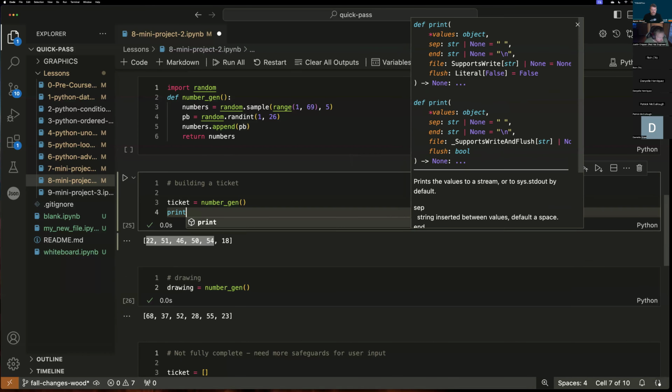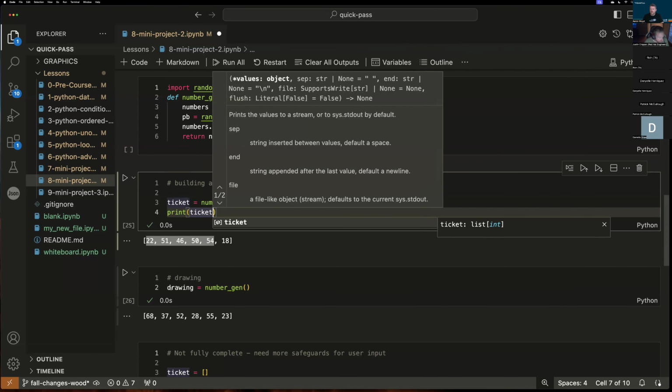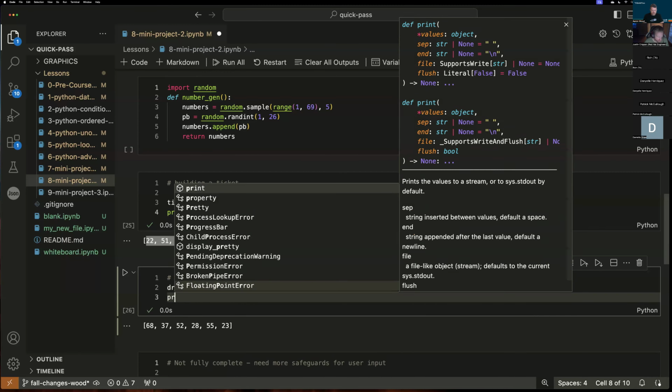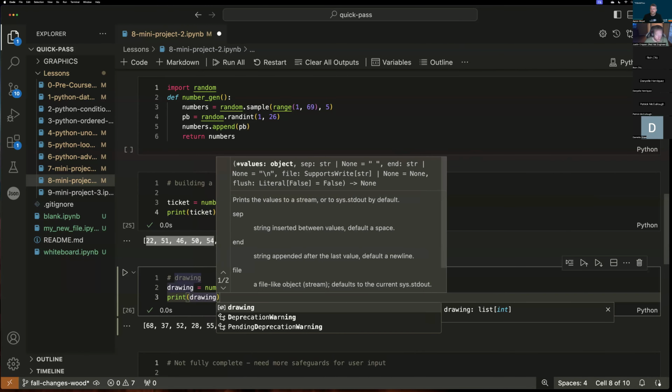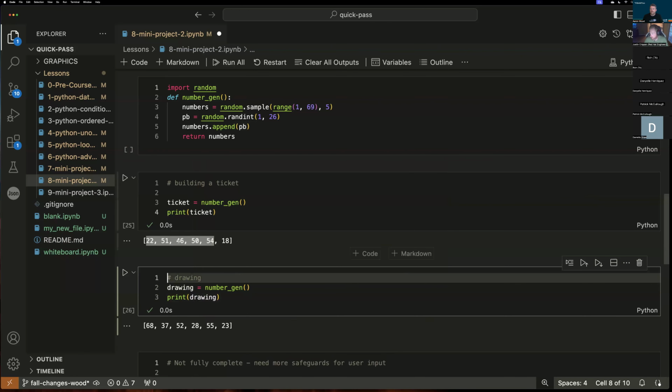And then I can print ticket. And I can print drawing. Okay, cool. So Regina asked, unique and random.